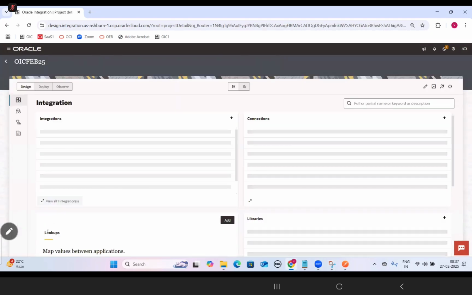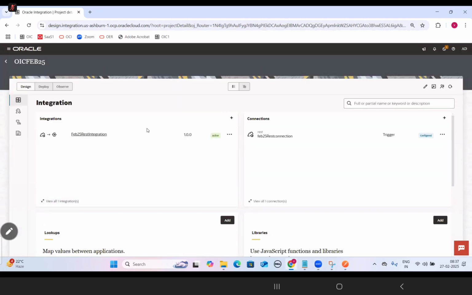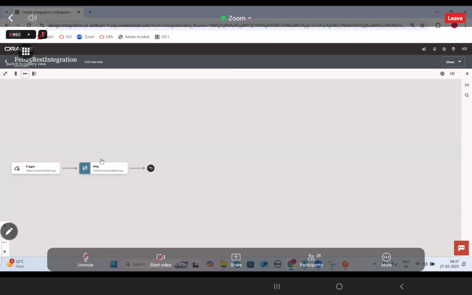So now what are we going to do? If you want to modify the integration, we have passed only one parameter, right? So now I am going to pass another parameter. When the integration is in active mode, you cannot change anything here. The integration will be in read-only, view-only mode. You cannot modify anything.